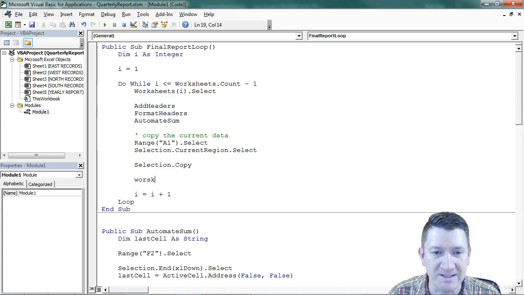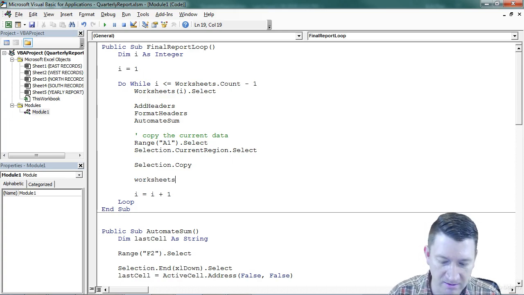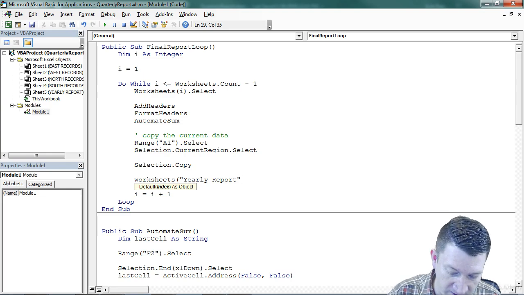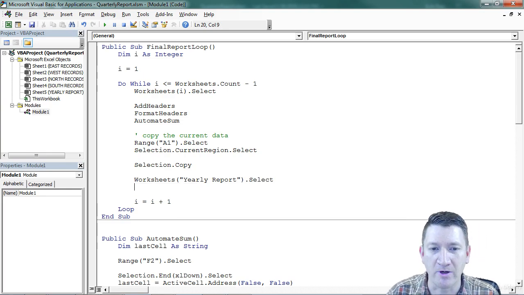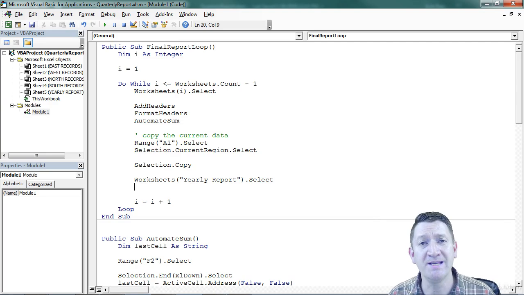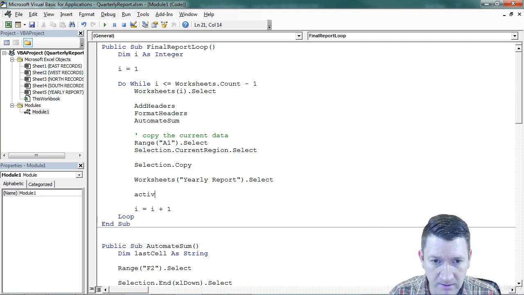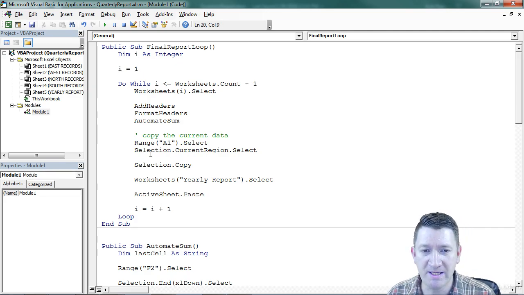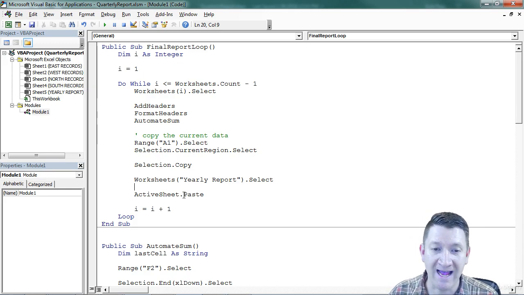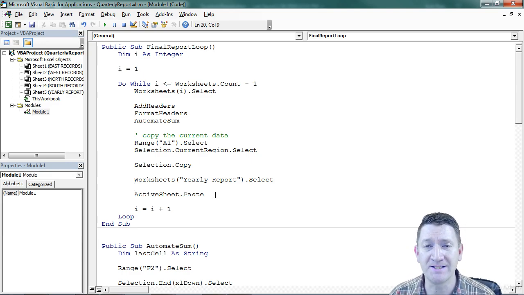Well, where do I want to paste it? I want to paste it on a specific worksheet. In this case, I'm going to go to the yearly report worksheet. I'm going to select that worksheet. Now I need to paste it someplace on that worksheet. Let's think about this for a moment. If I do this, ActiveSheet.paste. So I've copied the data here. I've gone to the yearly report worksheet. I've selected it. And then I'm just going to say ActiveSheet.paste. Well, where's that data getting pasted at?